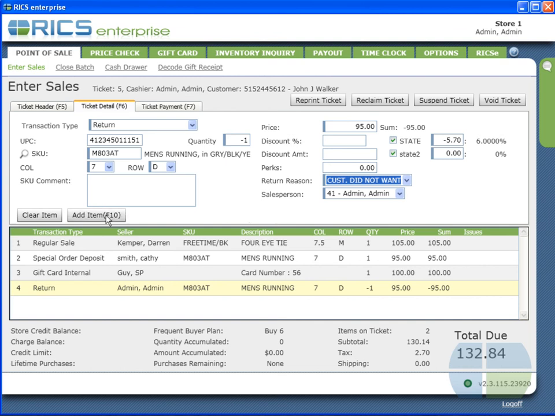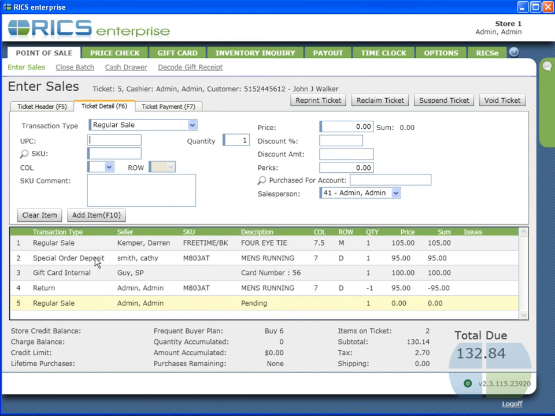If that's the last item on the sale, you can either click on Ticket Payment, and that'll save what's up at the top and bring you to the ticket payment, or you can click on Add Item, which adds that to the list below. Down at the bottom right, it gives you the items on ticket, the subtotal, tax, and the total due. Then you can click on Ticket Payment or press F7.